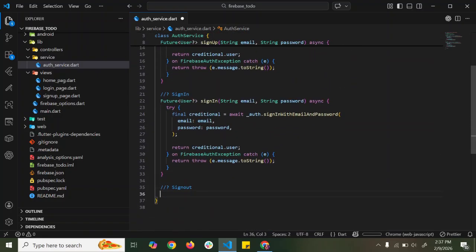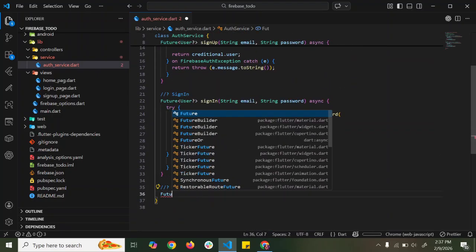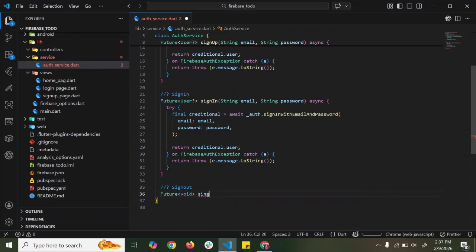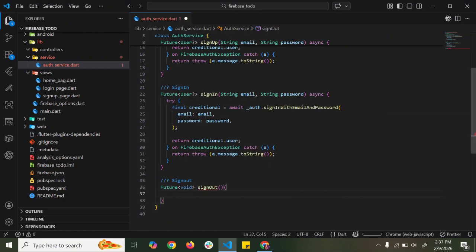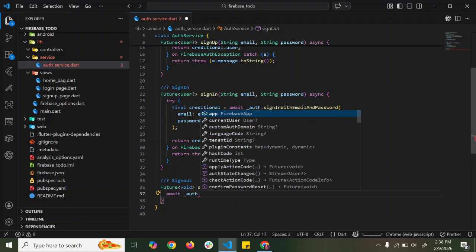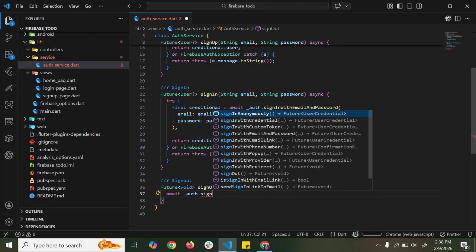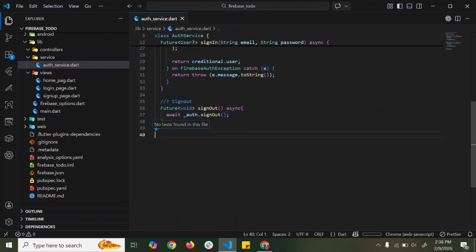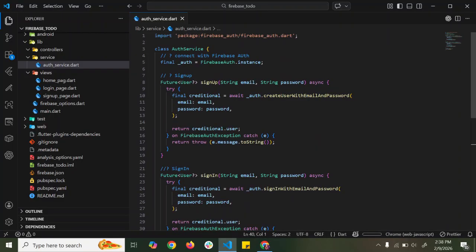And one more thing we need to do: a Future for when we are doing sign out. In this we need nothing. We just say await. Oh sorry, why is it complaining right now? Because we need async also. So say auth dot sign out and then semicolon. Okay, done. For now this is everything for the build. One more thing.